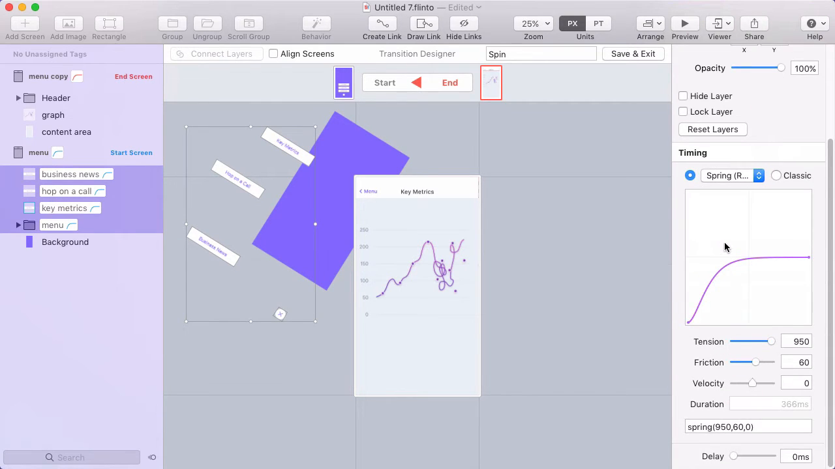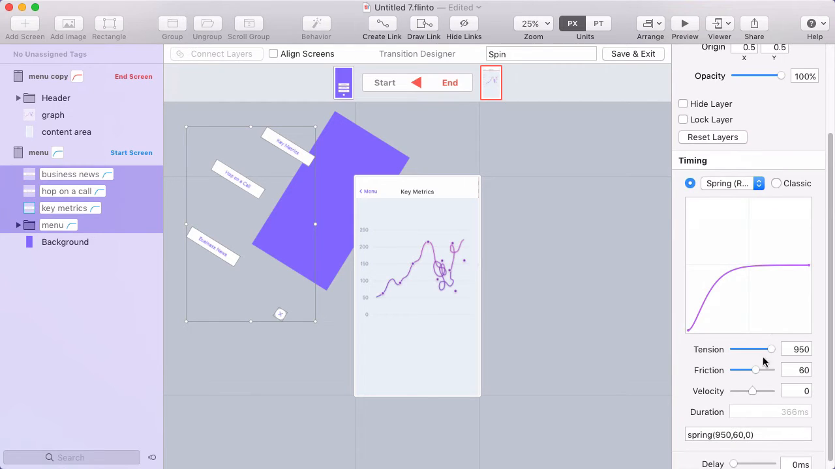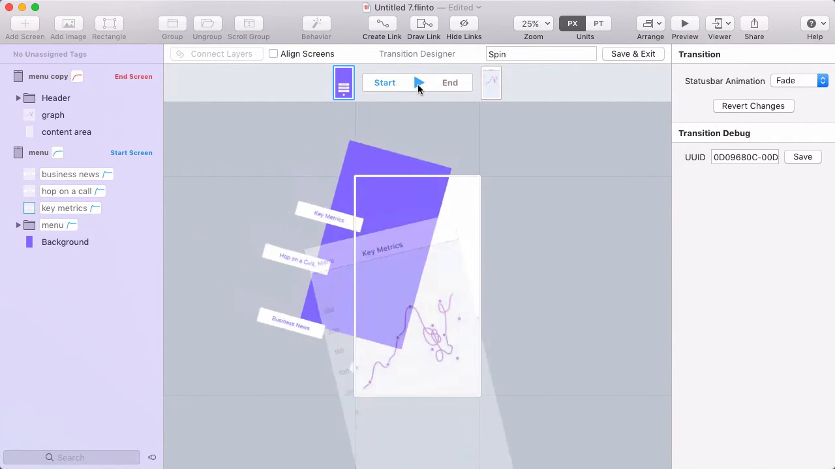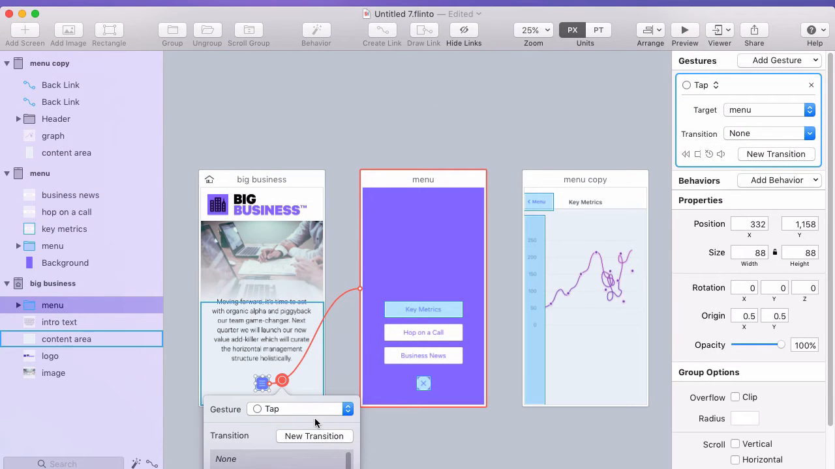I'm going to go down here to the timing inspector, and you can choose between classic or spring easing. The classic easing allows you to define a curve and a duration, and the spring makes for a bouncy easing. I'm going to adjust some of the parameters here, make it a little more bouncy, and let's see how that looks. All right, that's kind of fun, a little bit crazy. Let's look at a more realistic example.